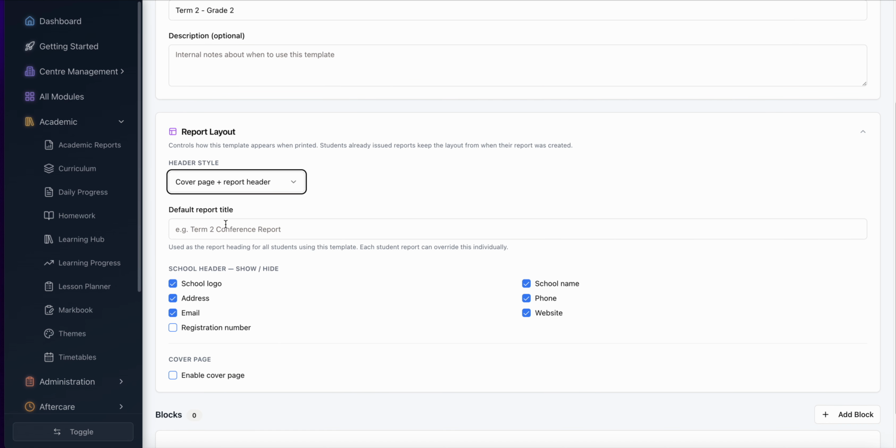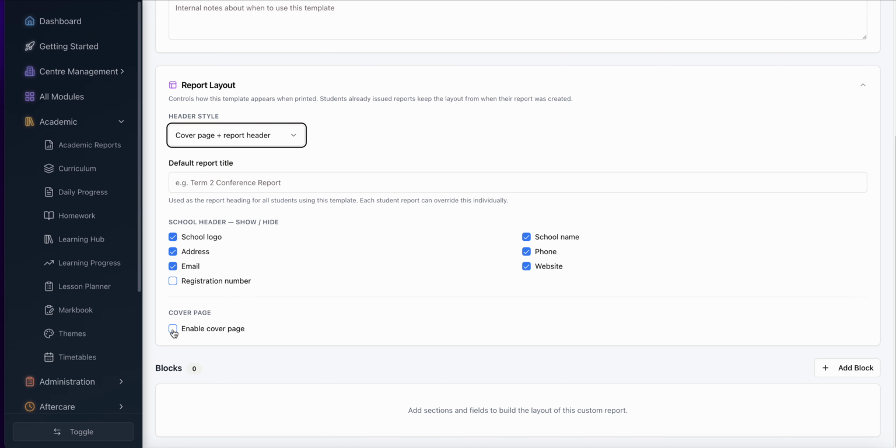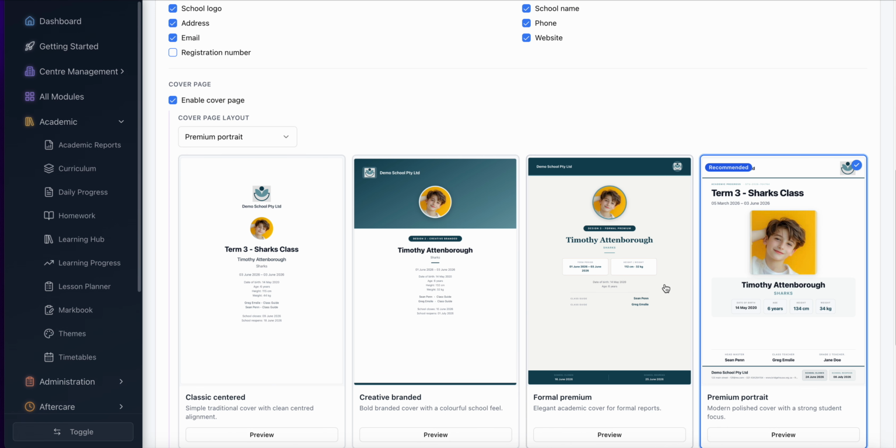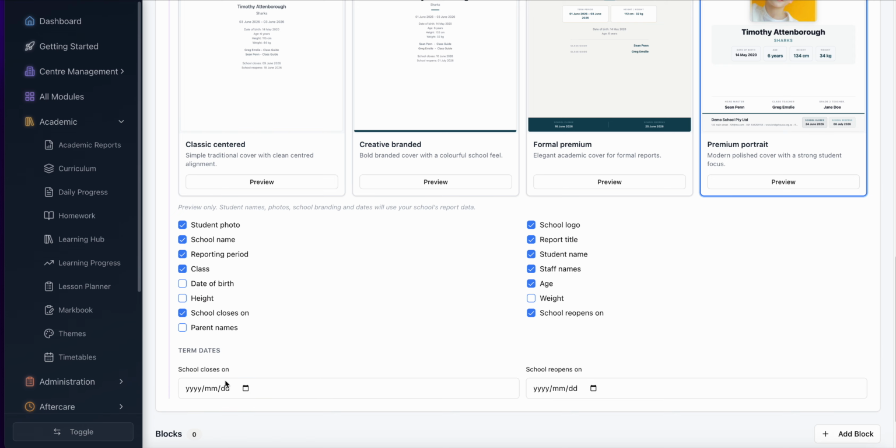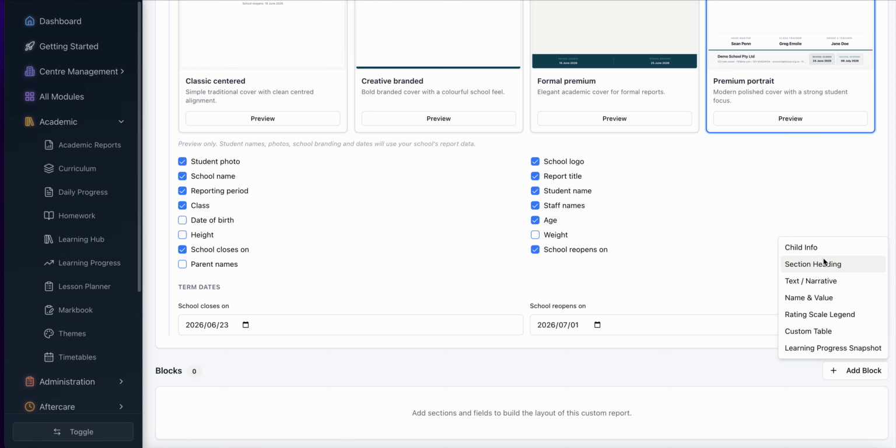I'm going to click on cover page, create a cover page. I'm going to choose the same template. I want to show the child's age, school and closing dates. Okay, now let's add a new block. Let's not pull through the record keeper. You might want to add your own.